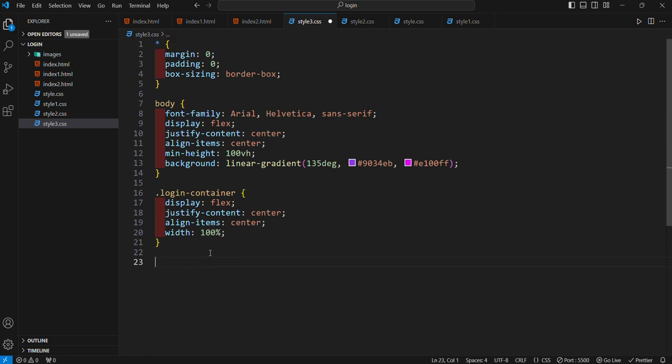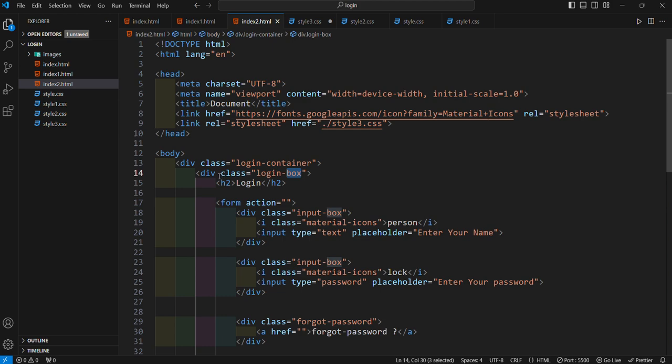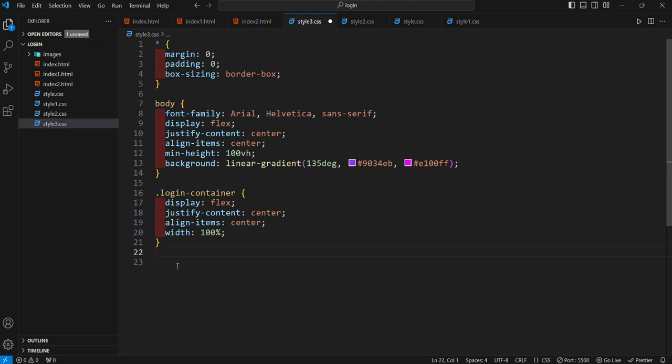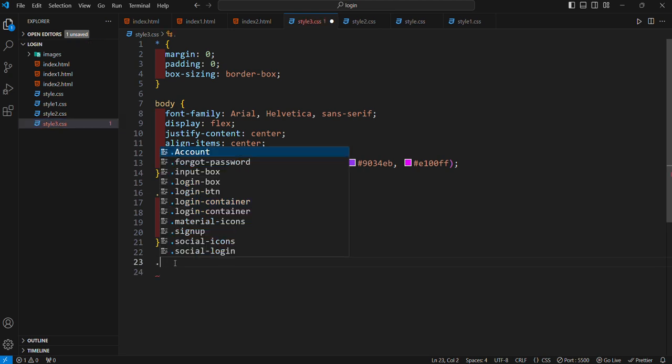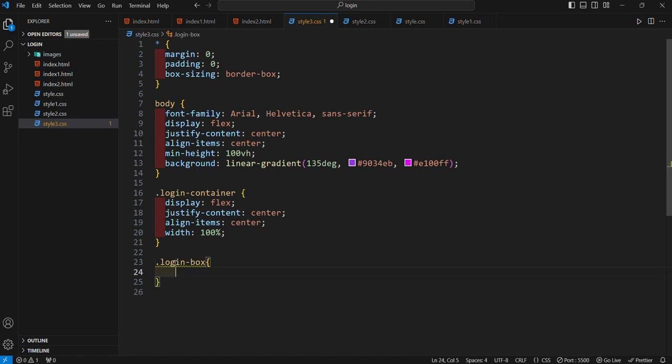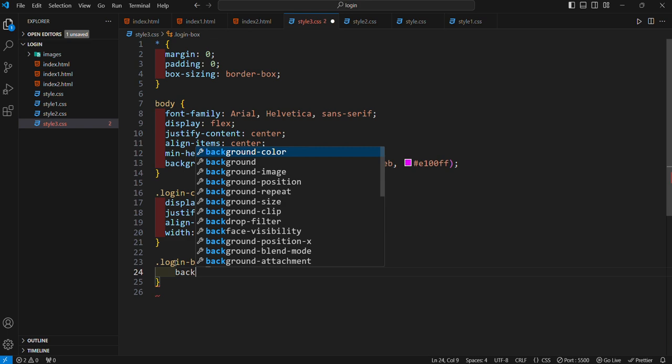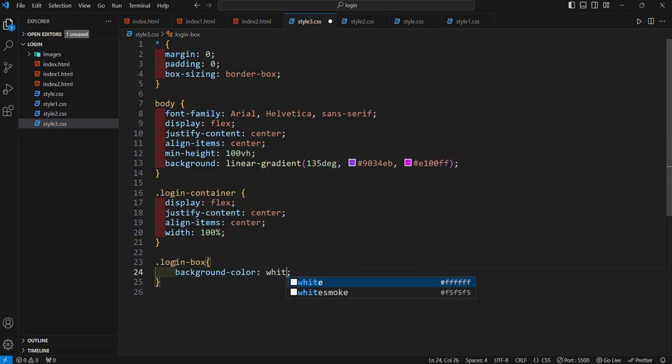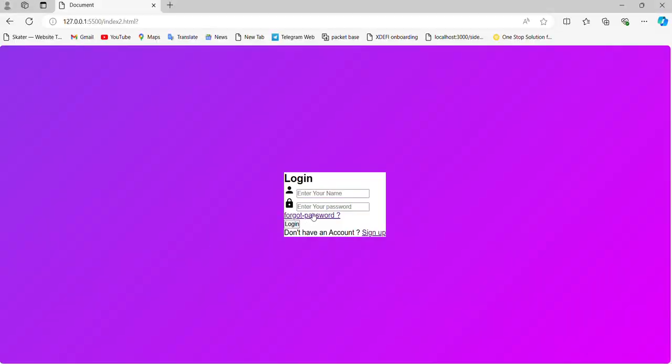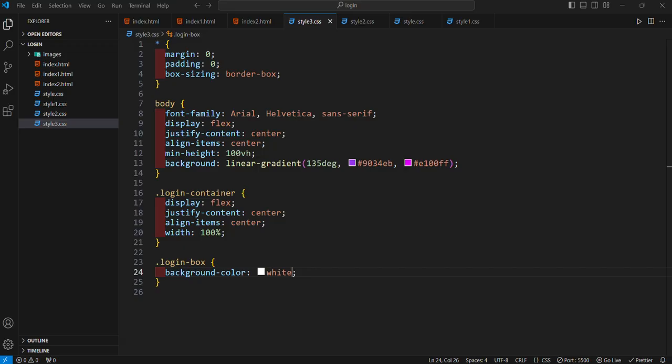One more div is there inside. I will show you this one. This is the main div, this is the sub div, and this is the form container. Okay. Login box. I'm adding some background color for the login box, that is white. See, this entire white box is the login box container. Okay.